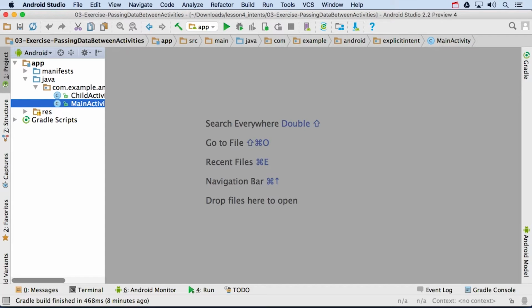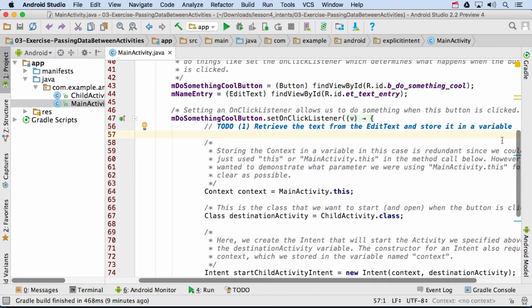The last bit of work we need to do is to pass what we've typed in the edit text to the child activity. Open this exercise that's titled Passing Data Between Activities and follow along. The first thing we'll need to do inside the main activity is to store the contents of the edit text into a string. I'll do that here inside the button click listener so that it happens when I click the button. And I'll store it in a string called text entered.